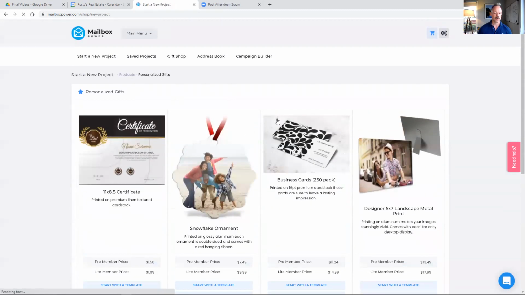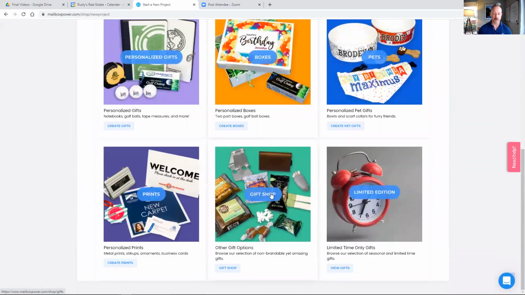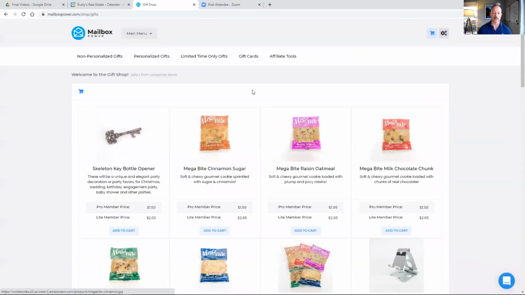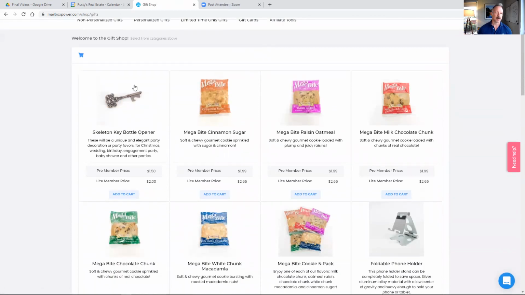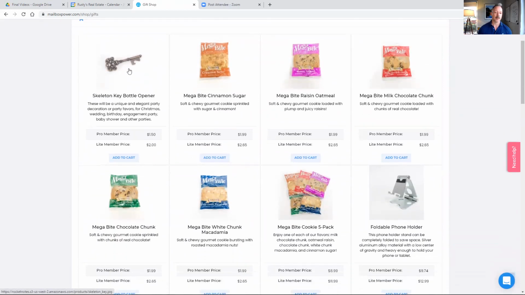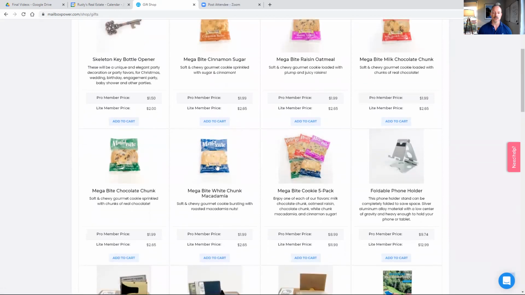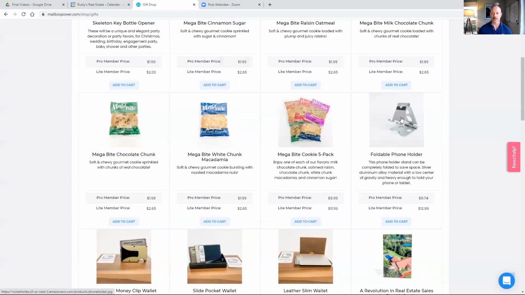The next thing I want to show you is our gift shop, which is our non-branded, non-customized items. Skeleton key bottle opener, really cool item. And then we have these cookies. These are delicious cookies. Just note they are not branded and not customized, so all you do is just add it to the cart and you're done. This phone holder is fantastic. It's great for holding your phone, or apparently it will hold an iPad. I don't have an iPad, so that's just word on the street, but it will hold it horizontally or vertically. It's also great if you fly.